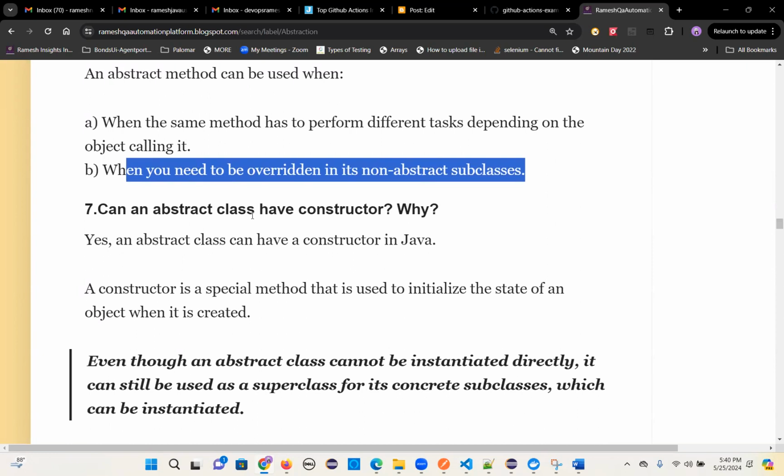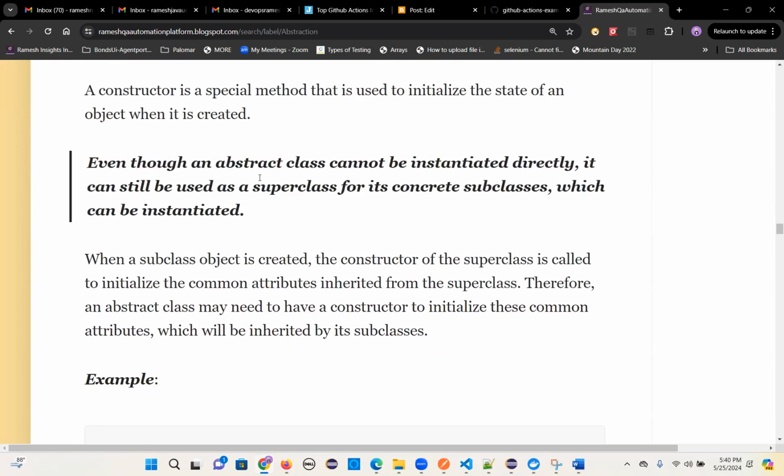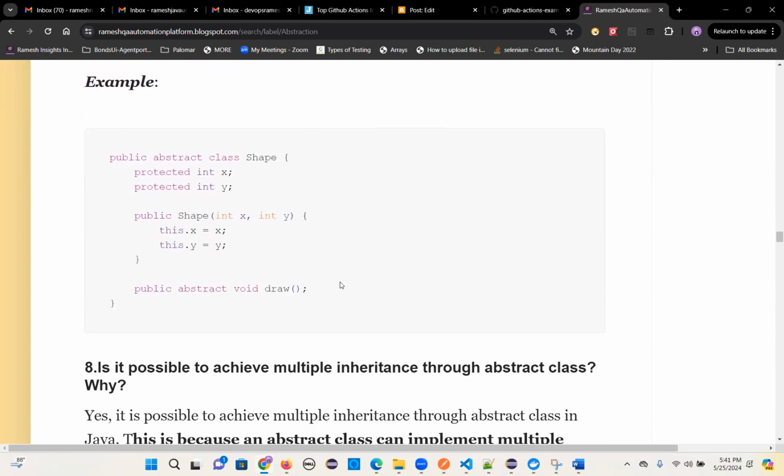Can an abstract class have a constructor? Yes, you can have one. An abstract class can have a constructor. Even though an abstract class cannot be instantiated directly, it can still be used as a superclass for its concrete subclasses, which can be instantiated. Like the runtime polymorphism concept: a parent class reference variable can point to a child class object. That's what you can do with this concept.